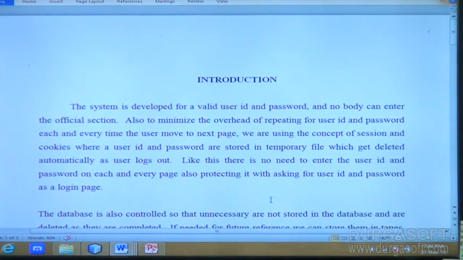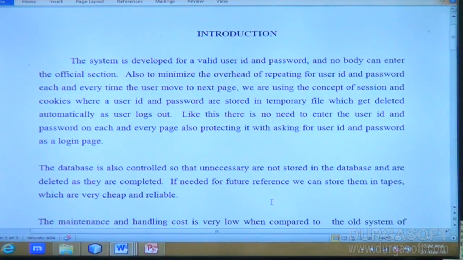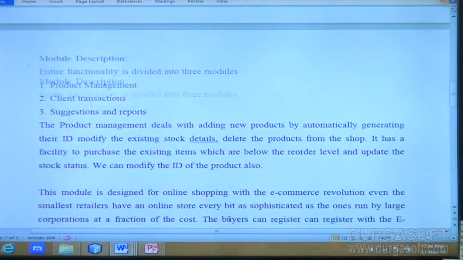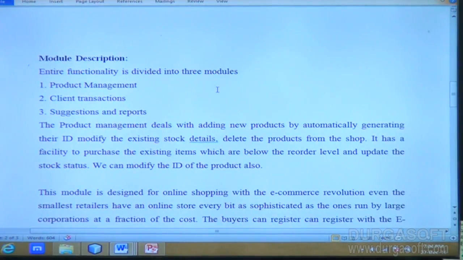This is the introduction. You can check the real-time things only. These are the three modules available in our project: product management, client transactions, and suggestions and reports.